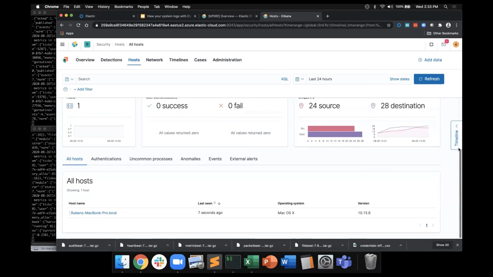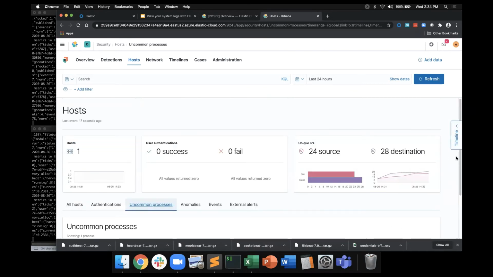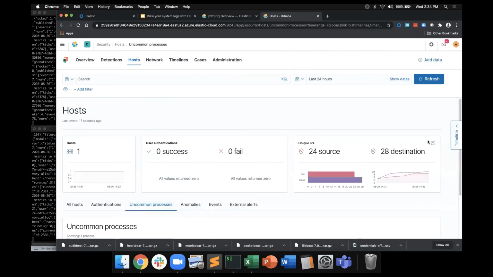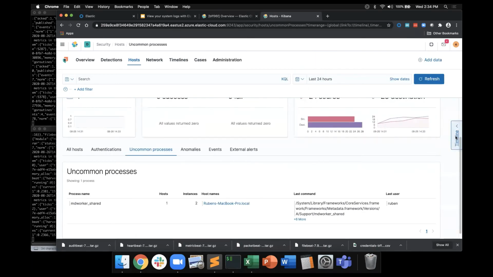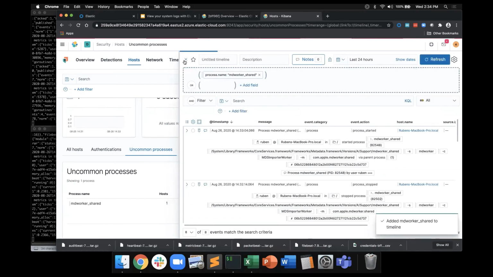I see that there's various sources and destinations, any uncommon processes that maybe I should check out. I can build a timeline if any of this looks fishy to me by saying, hey, you know what? I don't know what that process is. Let me go ahead and start building a timeline from it.